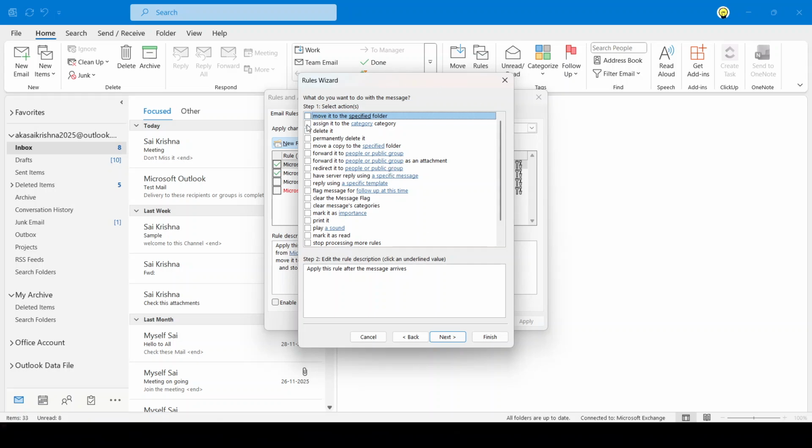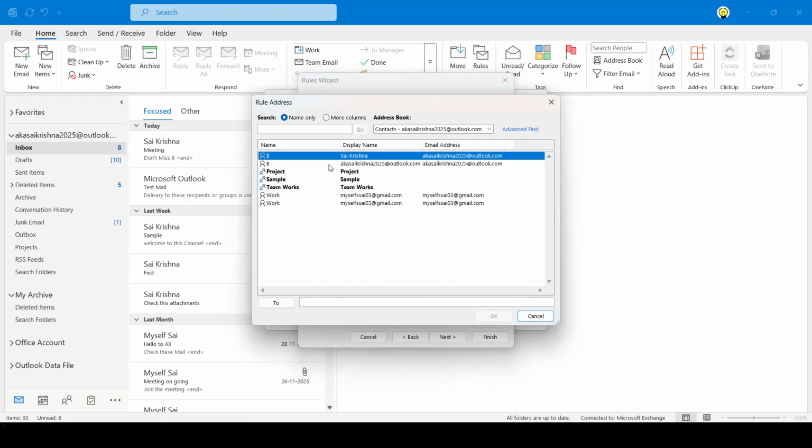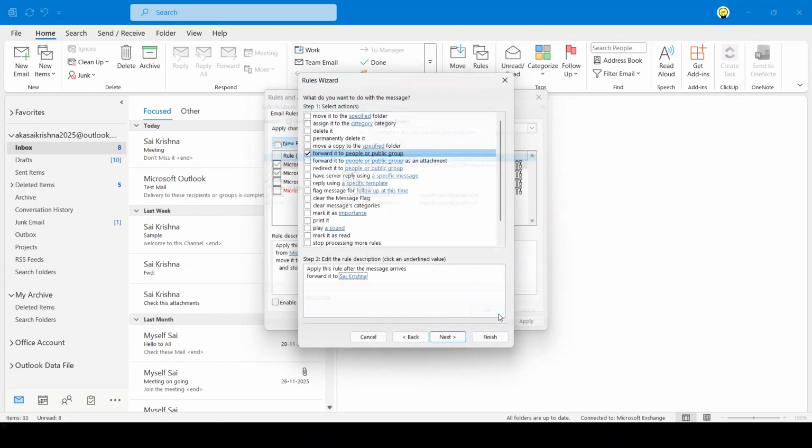If you only want to forward certain emails, this is where you can check specific conditions, like messages from a particular contact, subject keywords, or other filters you prefer. Next, choose what the rule should do. In the list of actions, check Forward it to people or public group. You'll see that phrase underlined in the rule description. Click the underlined text to open your address book, then enter or select the email address that should receive your forwarded mail. Add it to the To field, click OK, and you'll return to the rule setup.